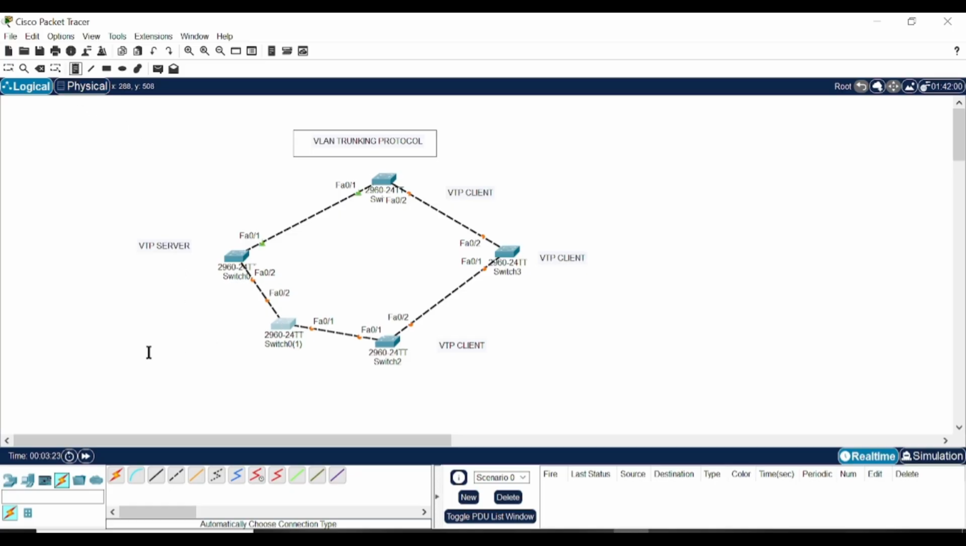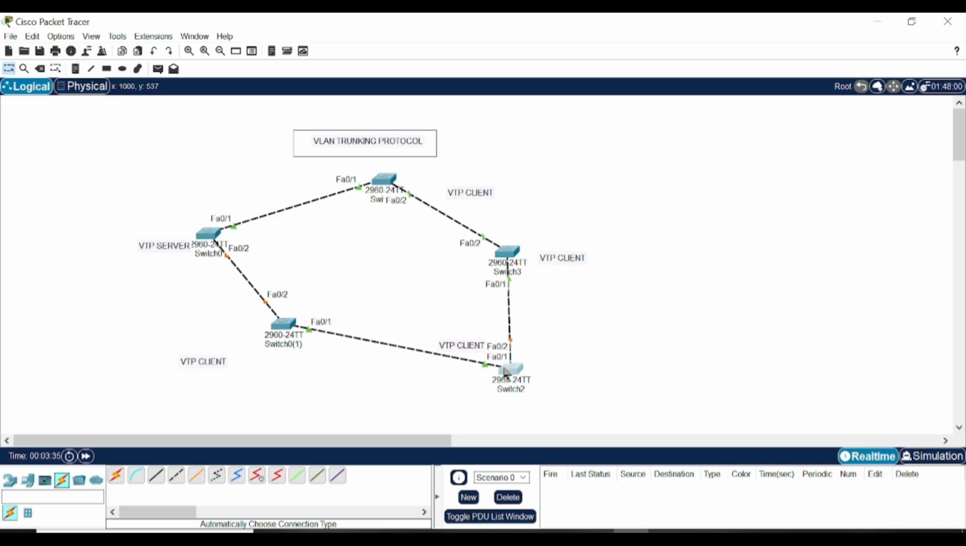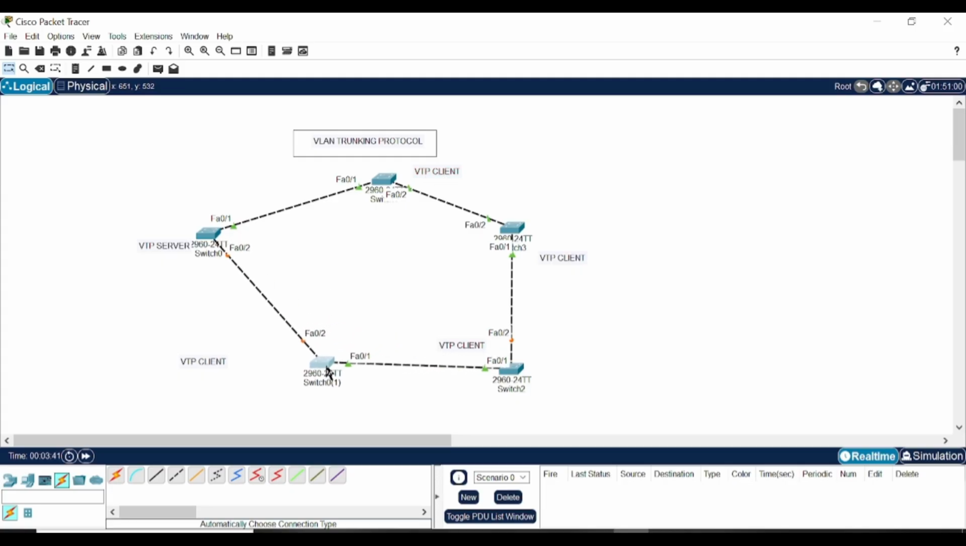This guy decided to join the party, and this is a VTP client. This guy is a VTP server. This one's a client. I have to arrange this properly, and look like a house. Anyways, let's go. You definitely understand.